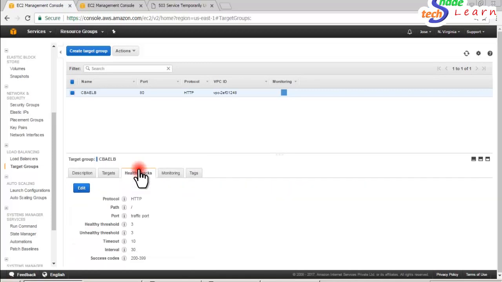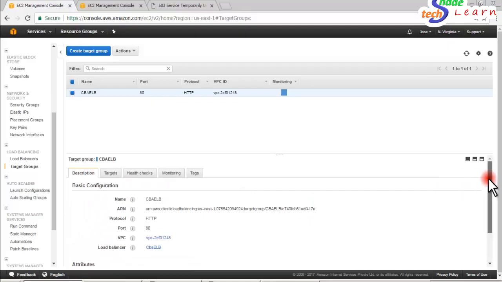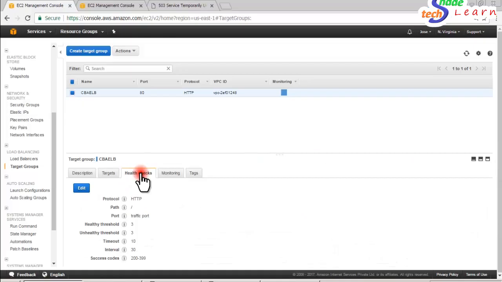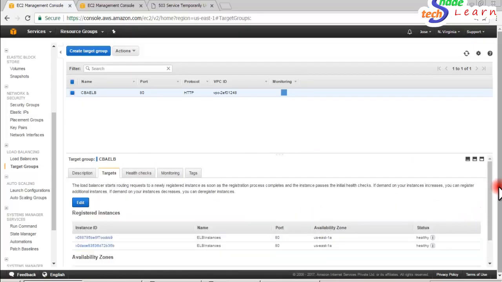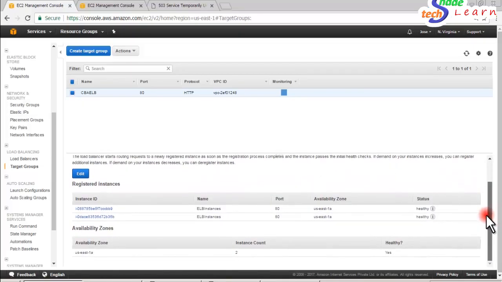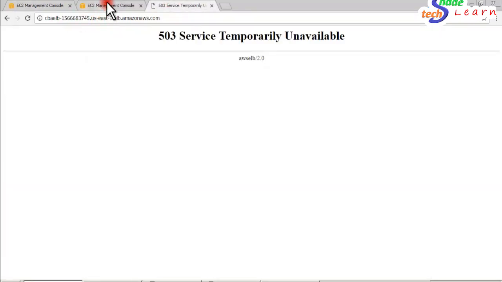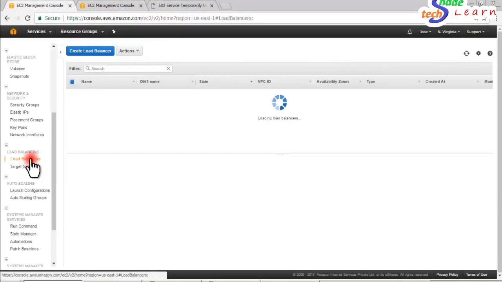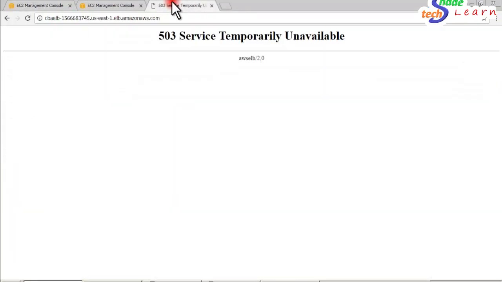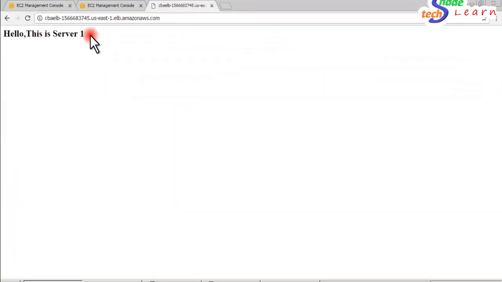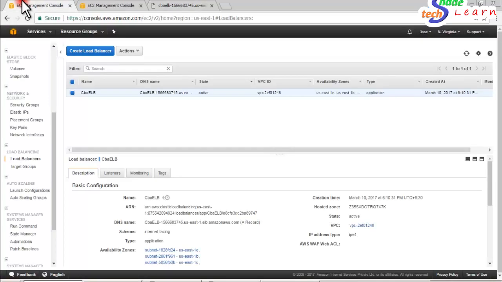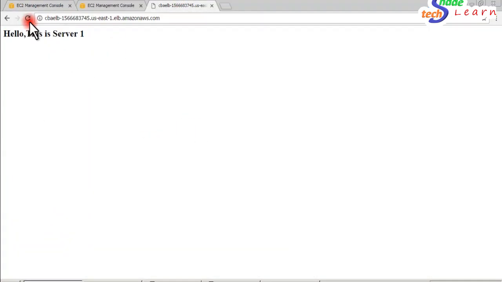Now we'll go to health checks. This is okay. Description, monitoring, and all the tabs are up here. So now we have configured the targets. Now both the instances are healthy. So let's go back to our load balancers now. Status is active. Let's try to refresh it. Great. So I think we forgot to check that option. That's why we were not able to hit any of the instances. So let me refresh again.